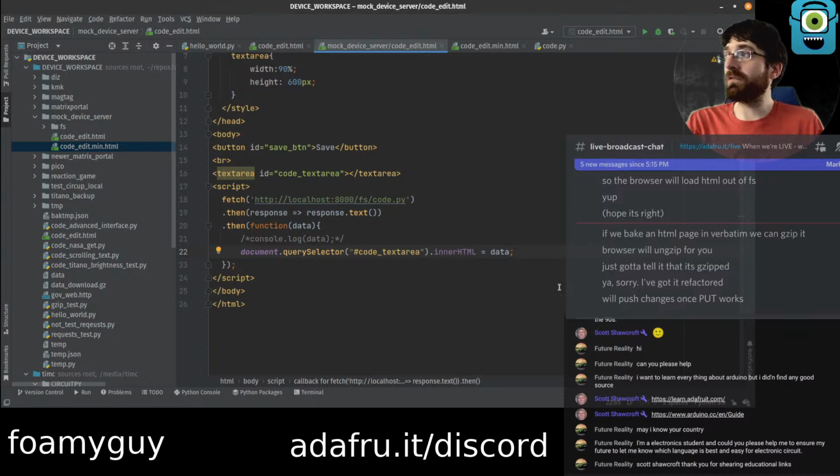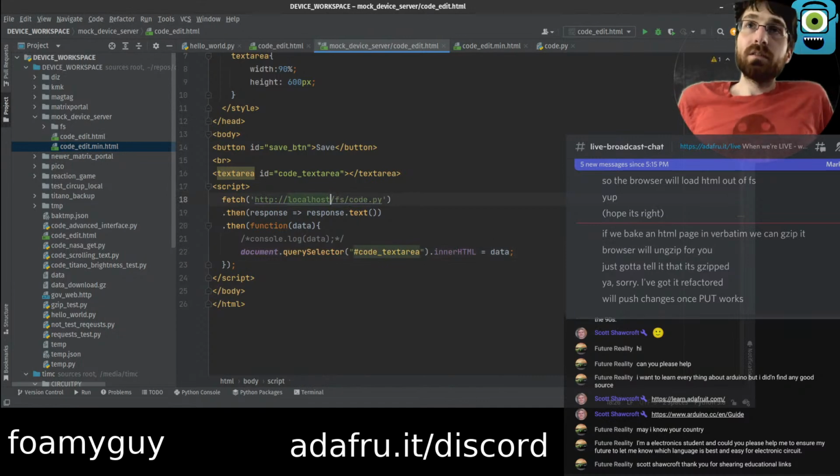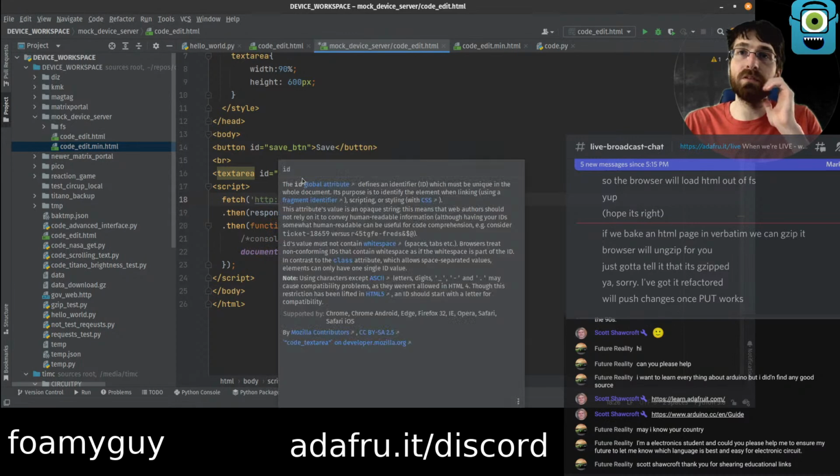We'll push changes for once put works. Oh, nice. Yeah, so then ultimately our page here will be able to, when you push the save button, make a put request back to that view that you're working on, or I call it a view because I'm coming from Django world most of the day, but that endpoint that you're implementing.